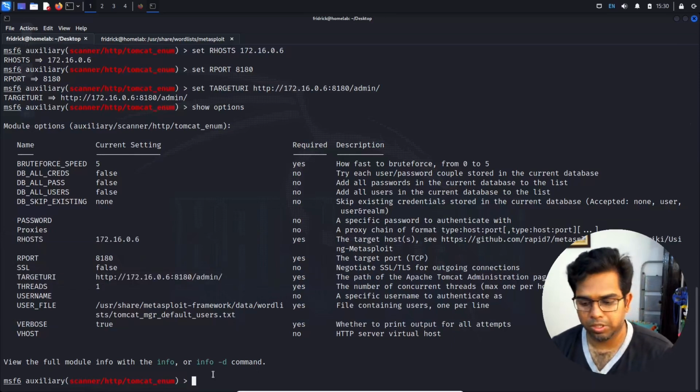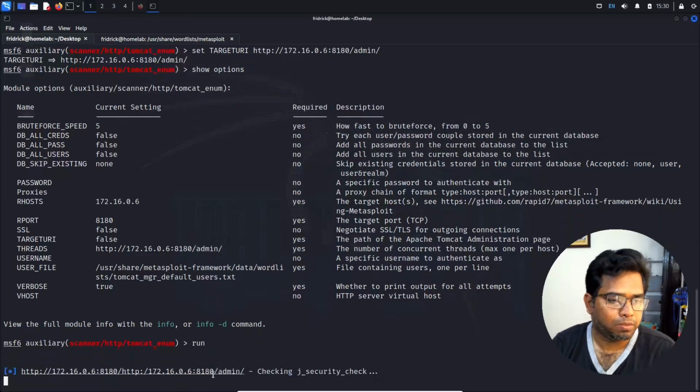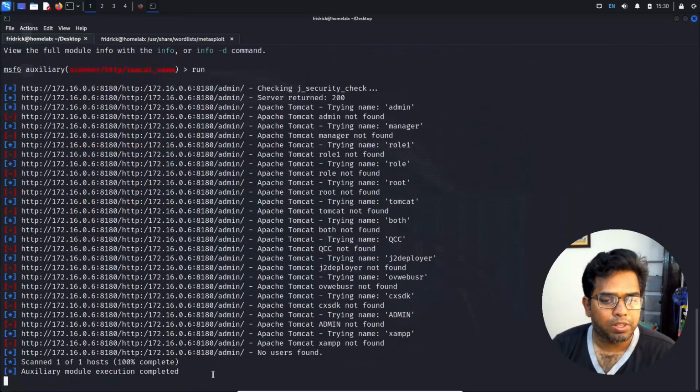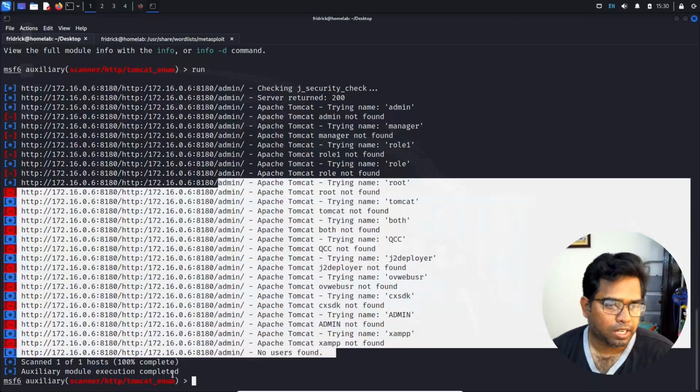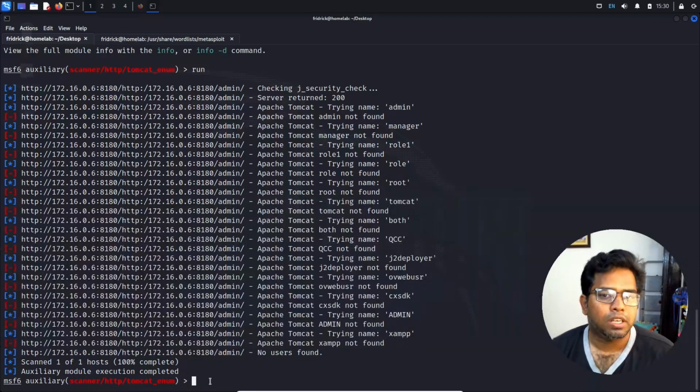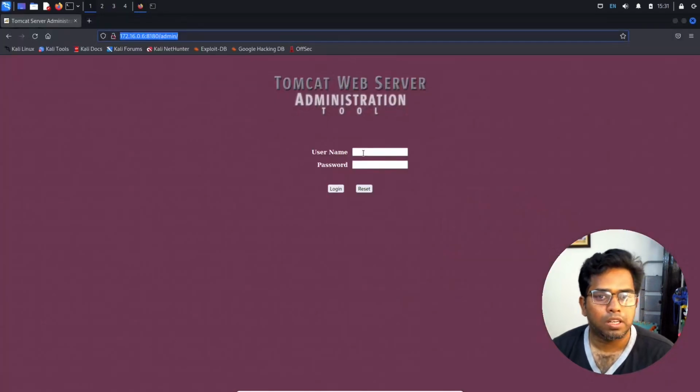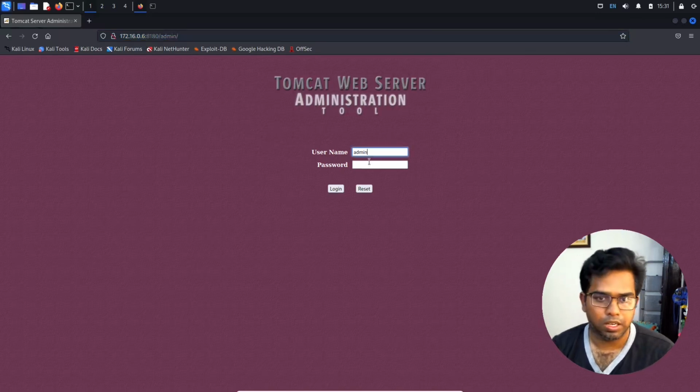So let me quickly run this one. Again, it's trying all the combinations. If the file is able to find the username, it will give it to you. If it is not there, it says that the auxiliary module execution is completed but unable to find anything. You can try with a different word list, but this is how you can attack. Once you get the username and password, you can go back and log in on the page. For example, here I can give admin.